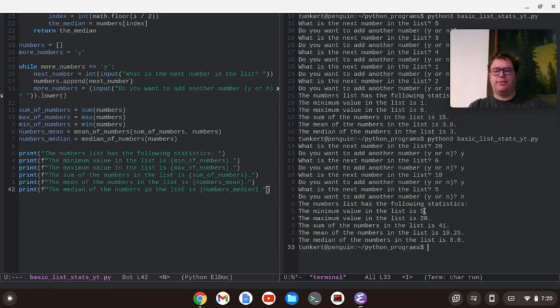So the minimum value is 5, the max value is 20, the sum is 41, which makes sense. The mean of the numbers, 41 divided by 4, is going to be 10.5. And the median of the numbers is going to be the two middle numbers, so 6 and 10 averaged together, it's going to be 8. So our program is working.